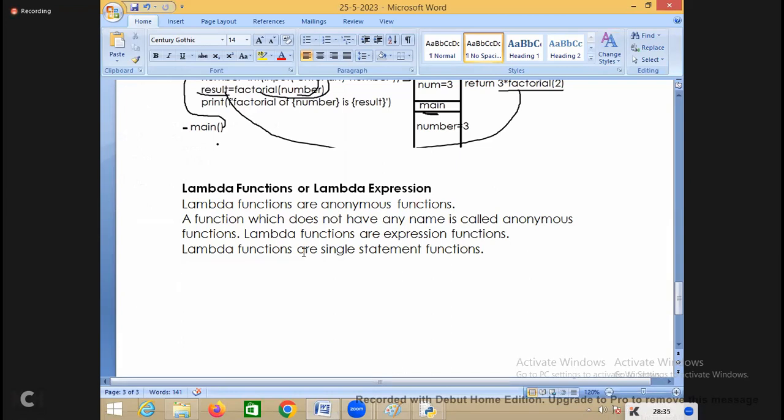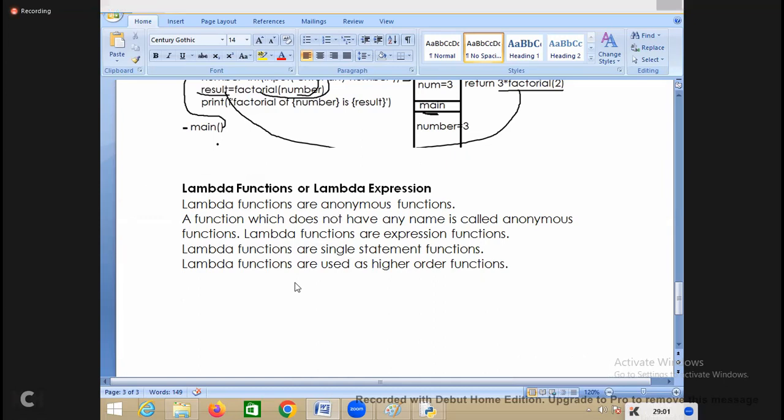Generally, lambda functions are used with higher order functions. What is a higher order function? A function which receives another function as input is called a higher order function. It means you can define the lambda function as an argument, as an input argument.